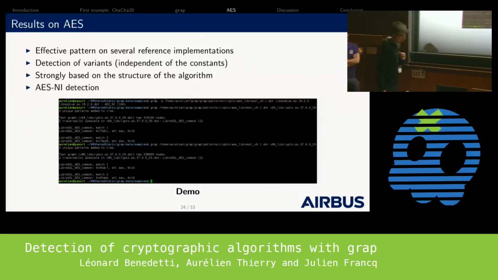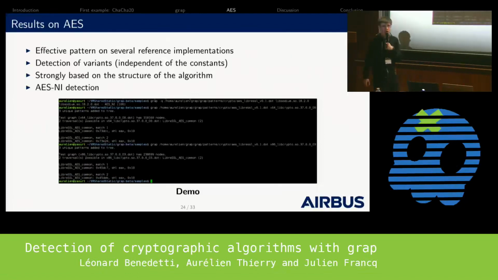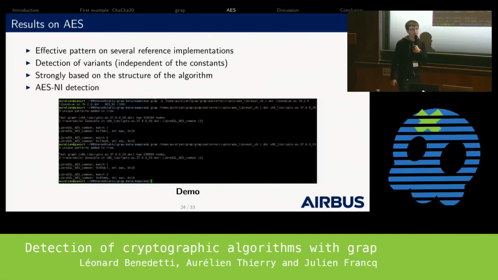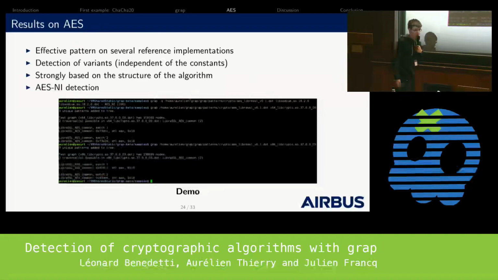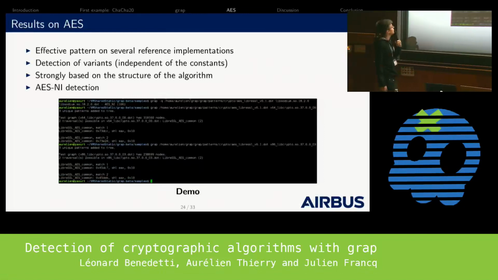It is strongly based on the structure in itself. If you have a match, it's because something in your binary has a very, very similar structure to AES, which is quite specific. And it's interesting because even if it's not AES, it could be another algorithm which uses a subset of AES or anything else. It's quite interesting for the analyst, and it is a desirable behavior. And finally, we also trivially support hardware acceleration with AES-NI, which is just some specific instructions we add to the pattern to detect them easily.